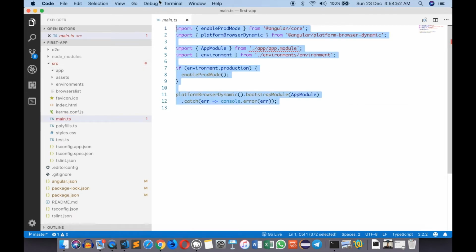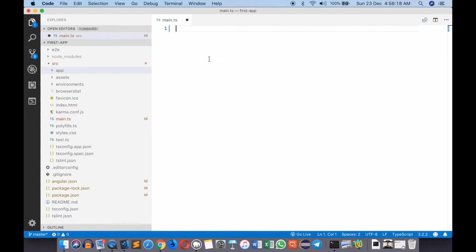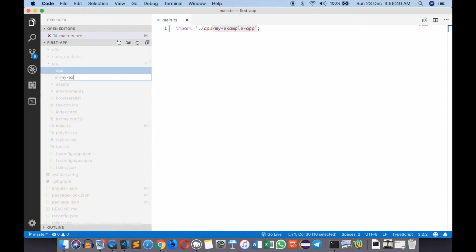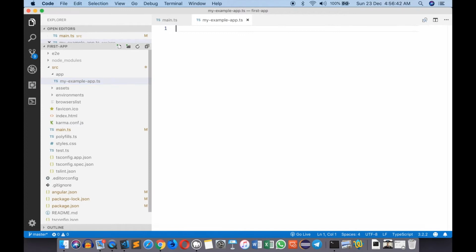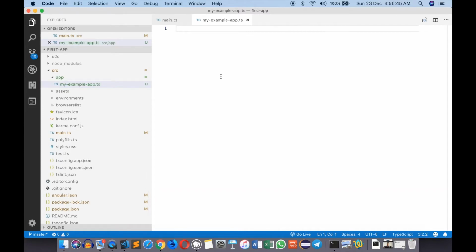So what I'm going to do is get rid of all these things and add an import: import './app/my-example-app', let's say, for example, my example app as a module. As you know, it doesn't exist, so let's create one here. I'm going to go to the app folder and create a new file called my-example-app.ts. And if I simply say console.log and type here, 'hello from my example app', save it.